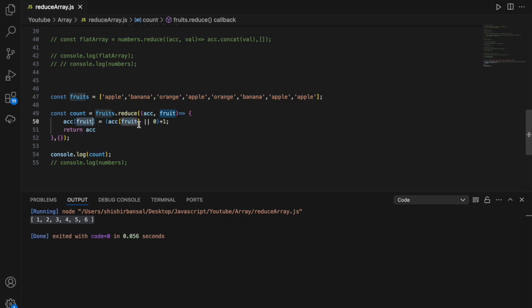If it is not there, it will be null, and it's an OR operator, so it will take 0 and add 1 to it. Okay, next time if this value comes, meaning apple was already there, then it will not take 0 for 1, it will take this existing value and add to it. Okay, let me run this command and you can see.